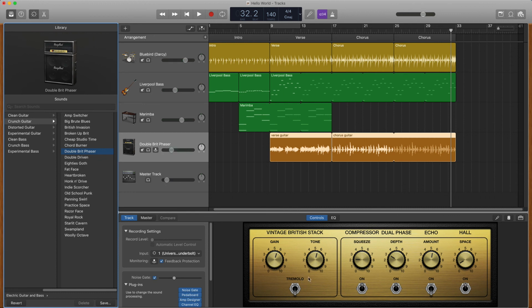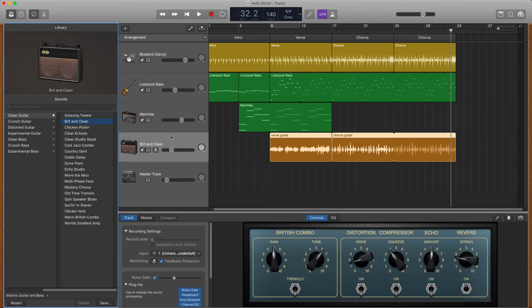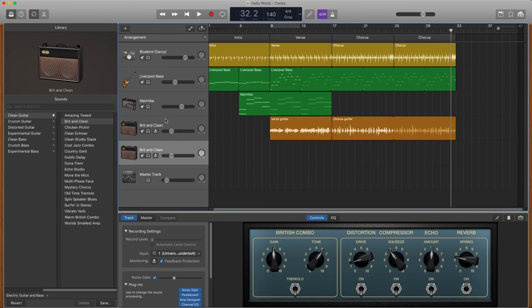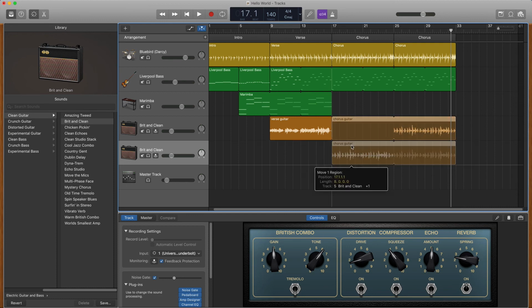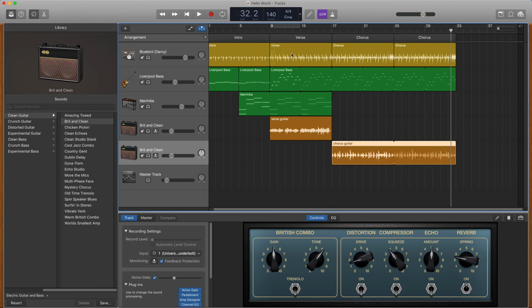Pretty cool. But let's move back to our original setting, the Britain clean. We'll select this Britain clean track and hit Command D. Command D just duplicates the current track. We'll move our chorus guitar down to this track. So we've separated our verse guitar and our chorus guitars onto separate tracks, and we can treat them differently.